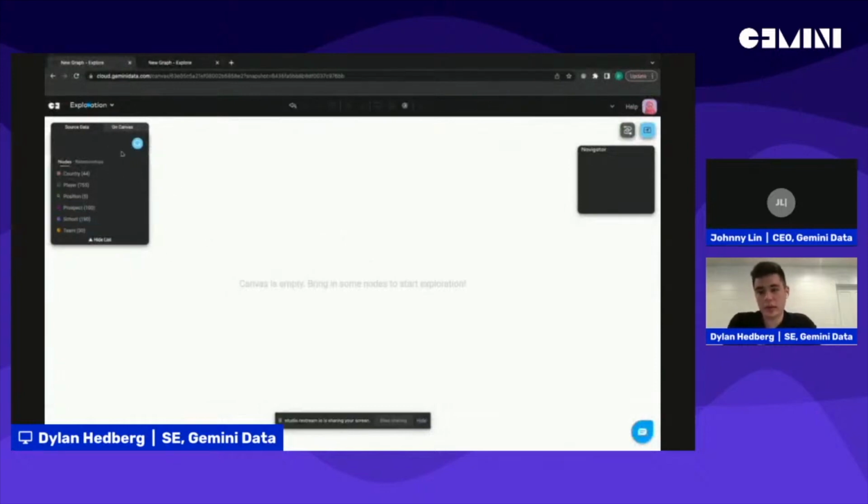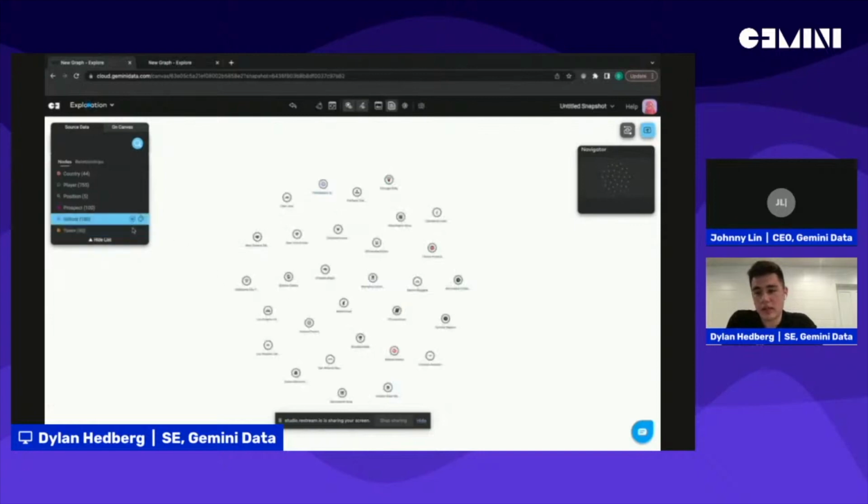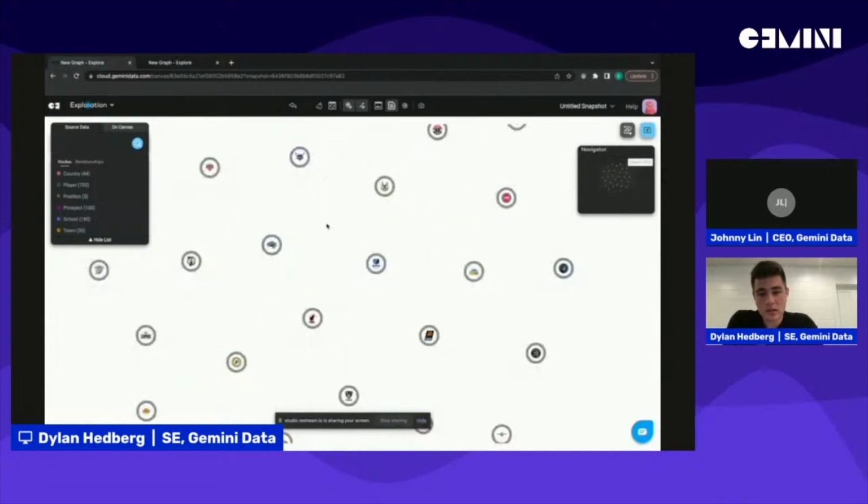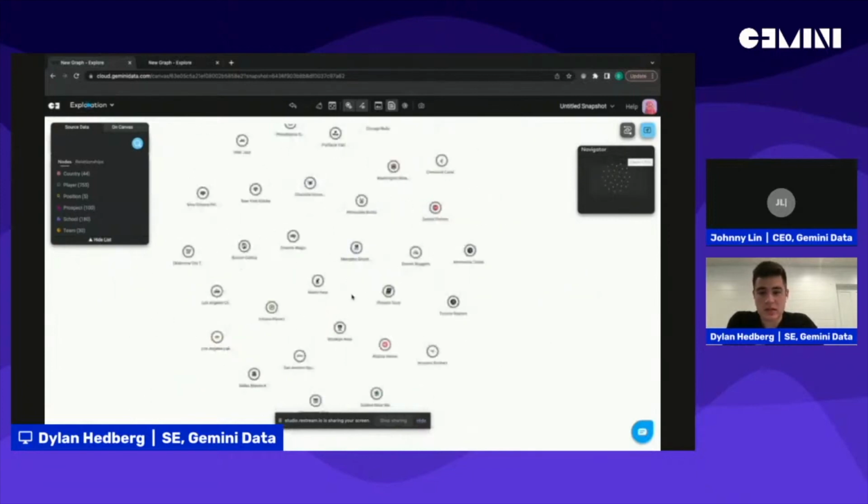And so how we would add nodes onto the canvas, there's a few different methods that we'll go through today. And one of them is from our source data list, from the tags that we've labeled from our data sets, we can simply just add the team nodes onto the canvas by selecting the plus button. And from there, we've customized nodes based on their logos of teams.